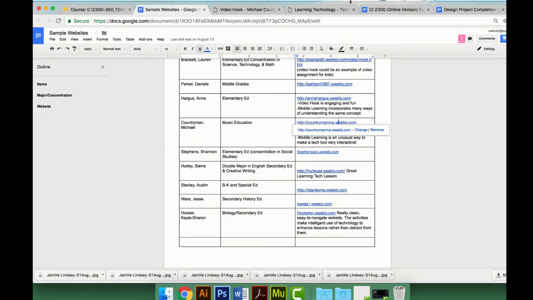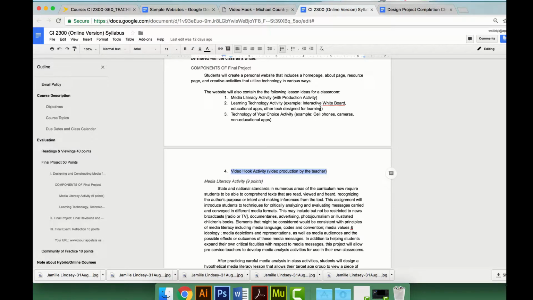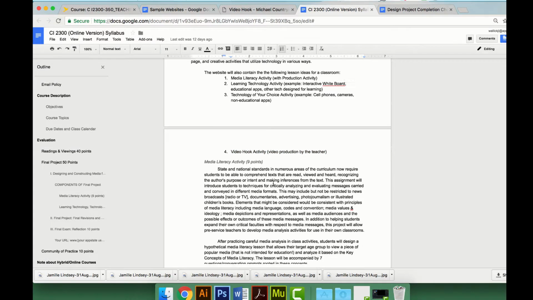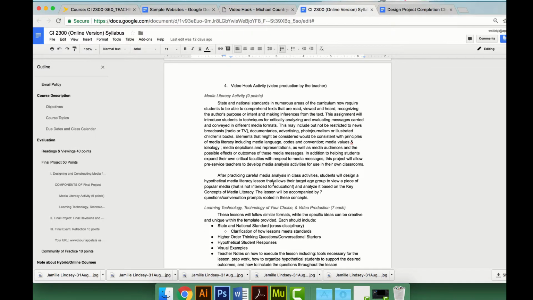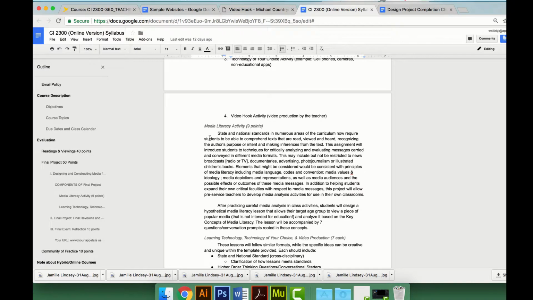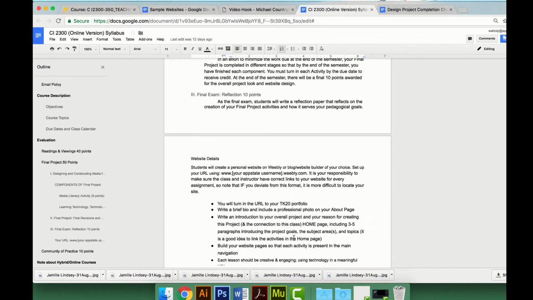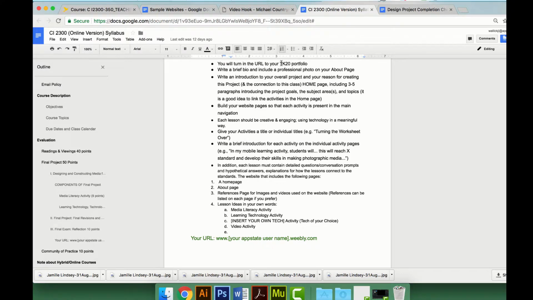Okay, so those are the 4 components. Sorry, let me go back to the syllabus here. And then all of those, like you saw, live inside of your website. So you can see how the points are delegated if you look on the syllabus here. You will turn in the URL also to your TK20 portfolio. I'll show you how to do that at the end of the semester. It's really just copying and pasting the URL address of your website.